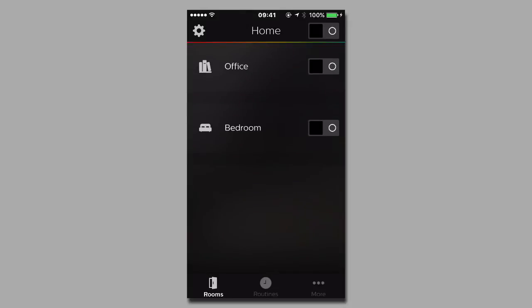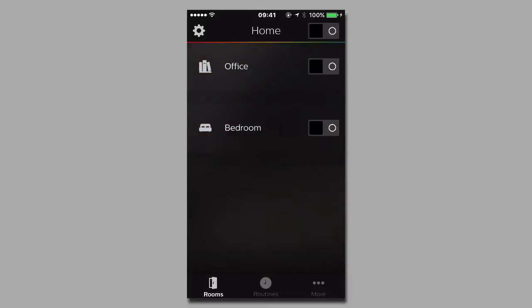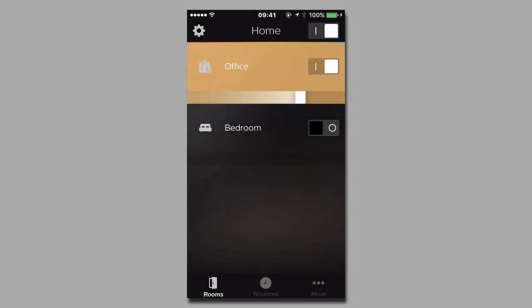So the first thing we can see is one of the main new features of the new Hue app, and that is the fact that you can now assign rooms. Because I have already set this up on my iPad, when I installed it on my iPhone, it's actually brought the room settings over automatically. So from this screen, I can either control all the lights in my home, so I can turn them all on in all the rooms, or turn them all off, or I can just turn them on and off in an individual room. And then I can use this slider to adjust the brightness.